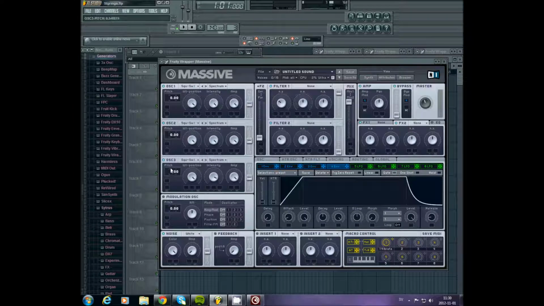Go to oscillator number 3 and bring the pitch all the way up to 1 octave. There. Bring the wavetable on oscillator number 2 to 11 o'clock. And there you have the basic sound actually. Real easy to make. We're gonna modulate this sound later on, but we'll leave it like that for now.